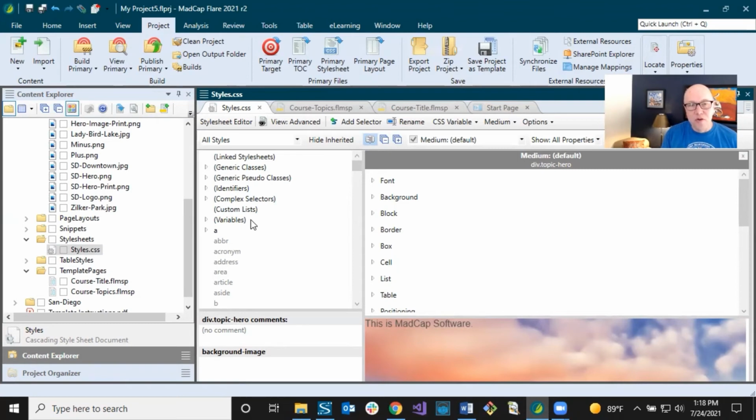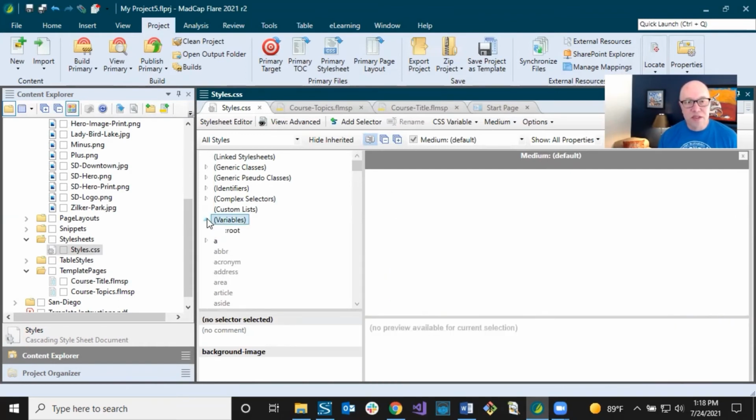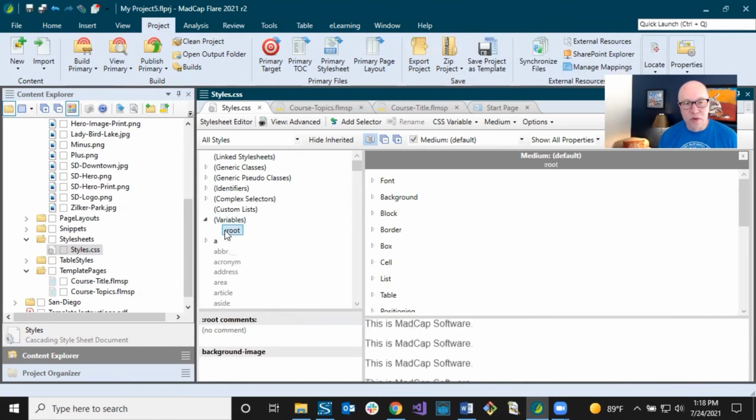And the cool thing about Flare is it uses something called style variables. I mentioned before in an earlier video that variables are one of the things that's used for single sourcing. And this is a kind of variable. It's a style variable. We're going to get into the main kinds of variables in another video, but this is really, really cool. Select this, open this up, and there's this root thing.